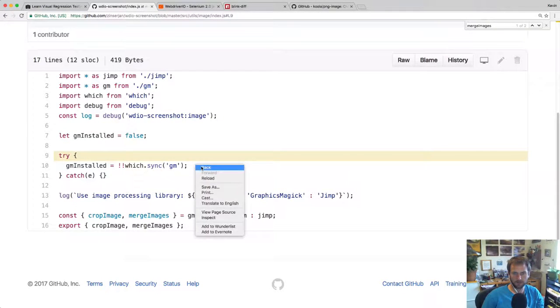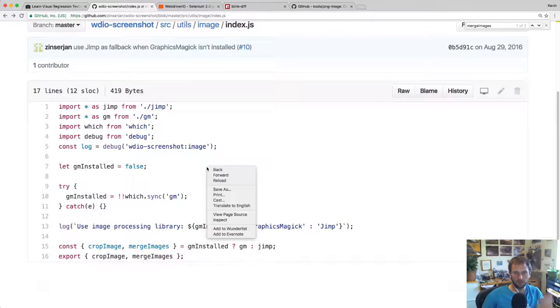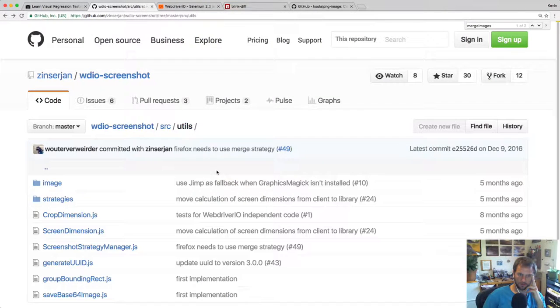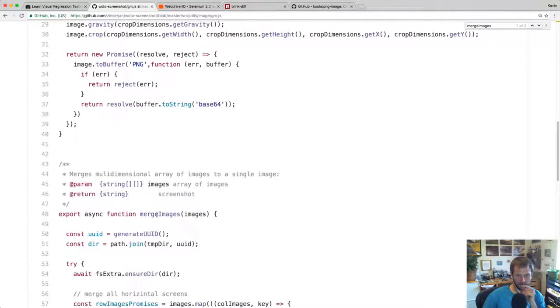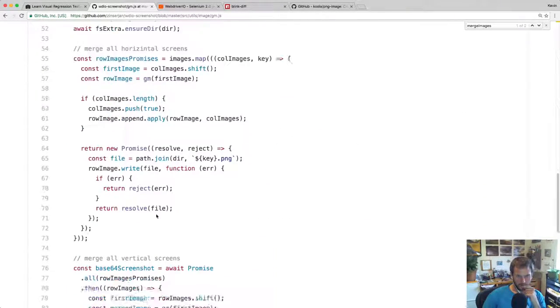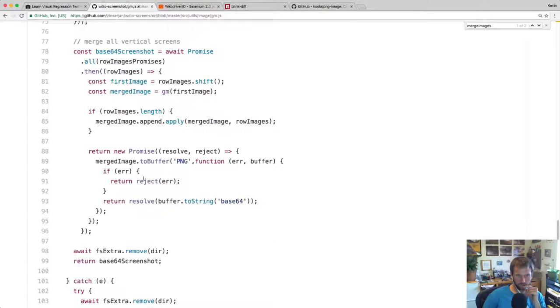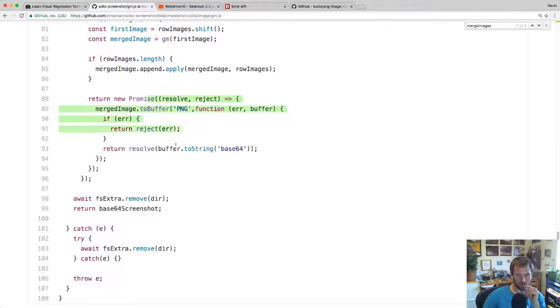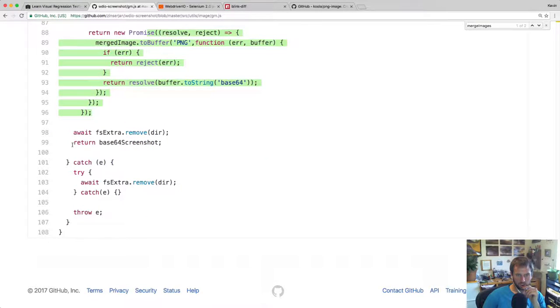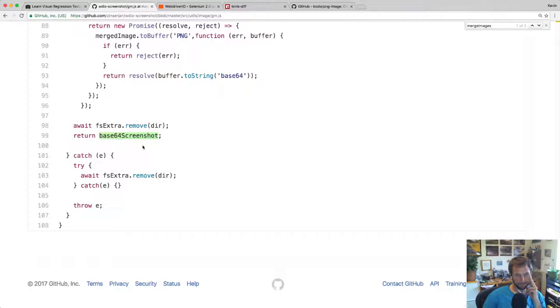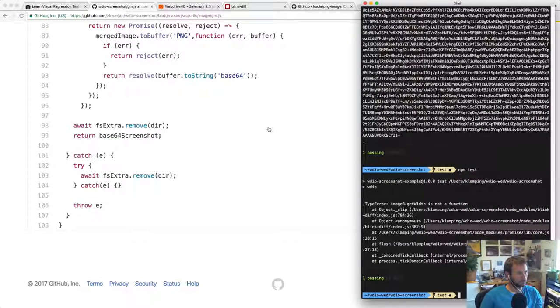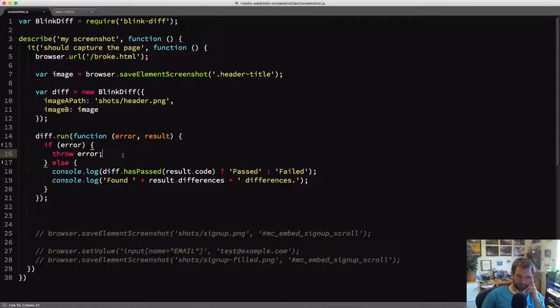How far down this rabbit hole do I want to go? Not that far. What's that? Crop images there, merge images, hey. So what does this do? My goodness. Base 64 screenshot. I have no idea. That is too much.